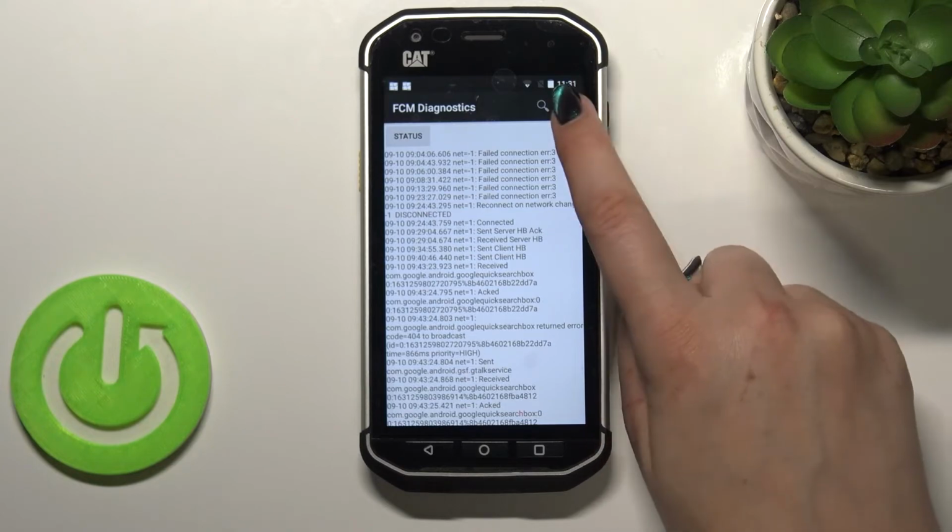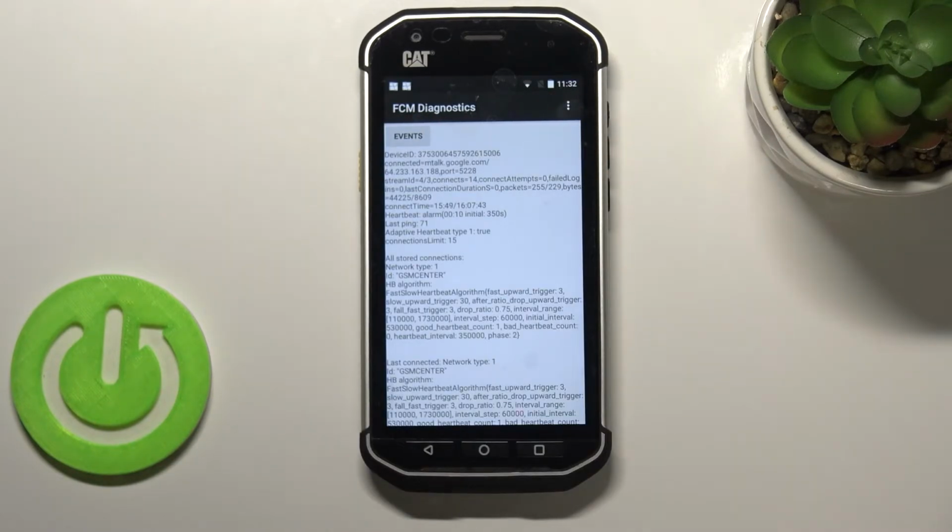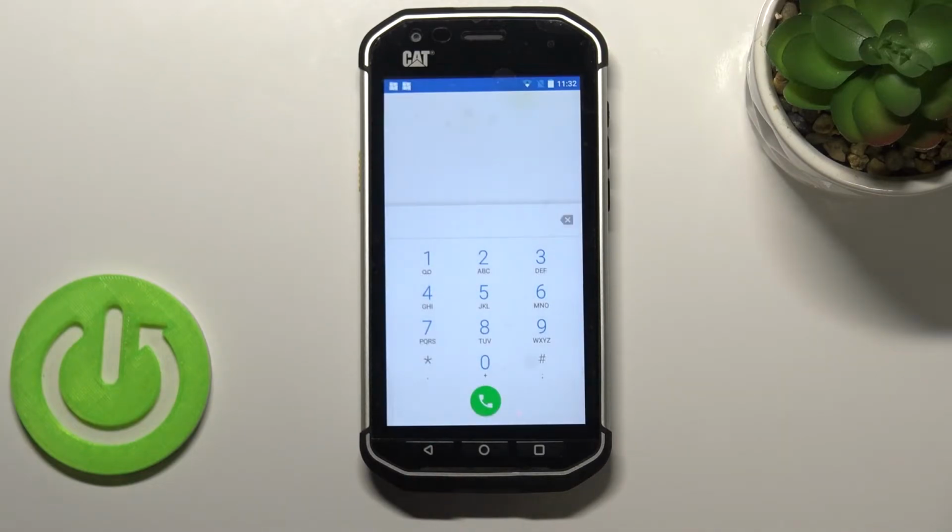After tapping on the three dots icon, we can show advanced view. Let's tap on the status again, and here we've got much more info. For example, we can check the heartbeat, last ping or HB algorithm. Let me get back and let me show you the last code which will open the access email information.